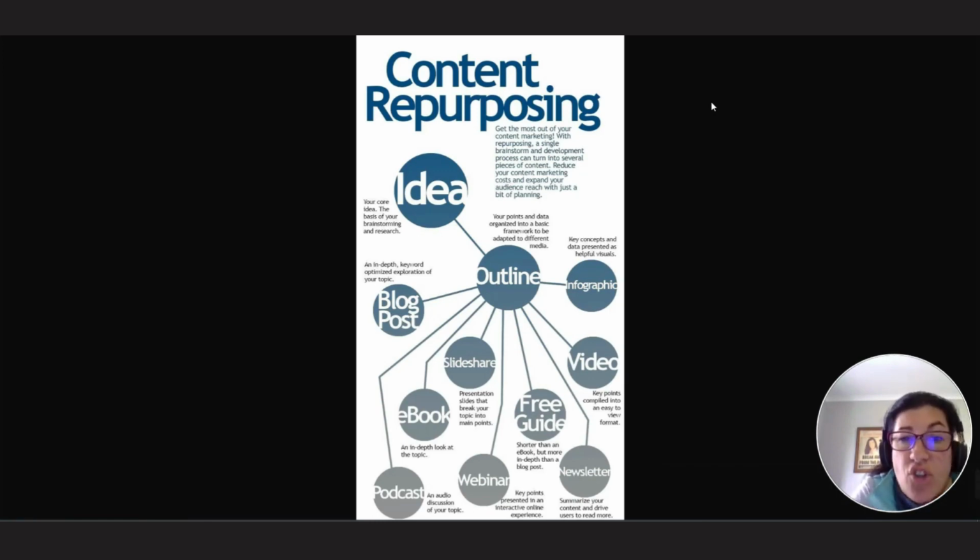Today I thought that we could chat about content repurposing and just how efficient it is to use within our online businesses. It certainly saves time and it saves on cost. So basically, it allows you to get the most out of your content marketing. With repurposing, a single brainstorm and development process can turn into several pieces of content. Reduce your content marketing costs and expand your audience reach with just a little bit of planning.